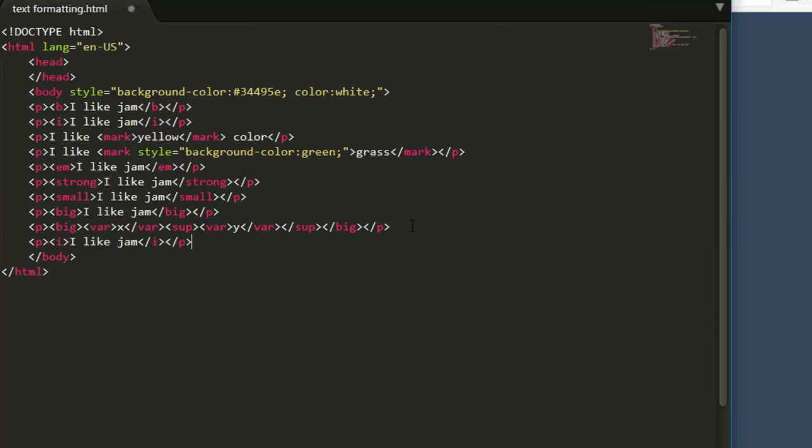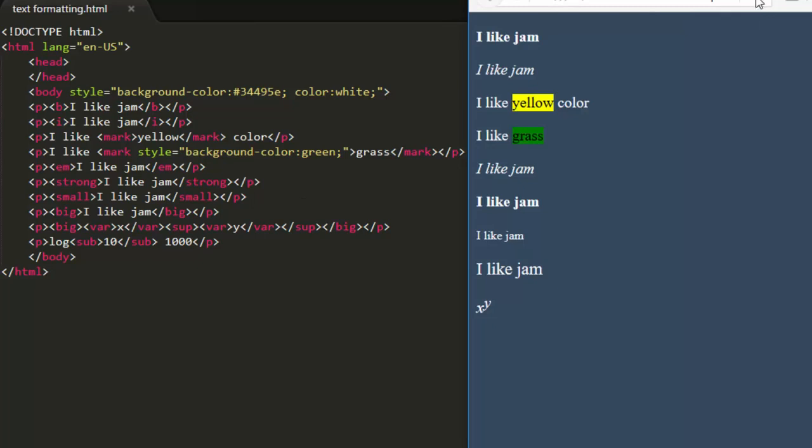Now we have to see something about the subscript, isn't it? So let's write here log sub say 10, end the sub tag, and let's write 1000. Let me save it, come here, hit refresh, and there you go. So it's log 10 1000. Now this is a logarithmic mathematics. I think its value will be 3, I guess.